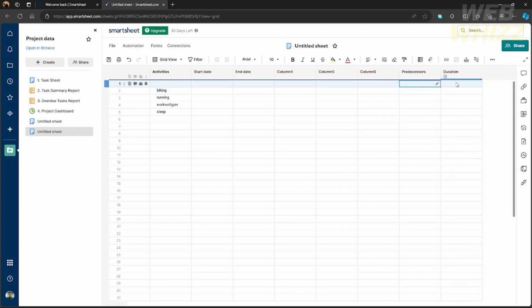As you can see, the duration and predecessors are already added in the sheet, and you can just add a start date and end date if you want, and the predecessors and the duration will take care of the rest. That's how you set up dependency settings in Smartsheet, and it's pretty easy. And that's it for this tutorial.